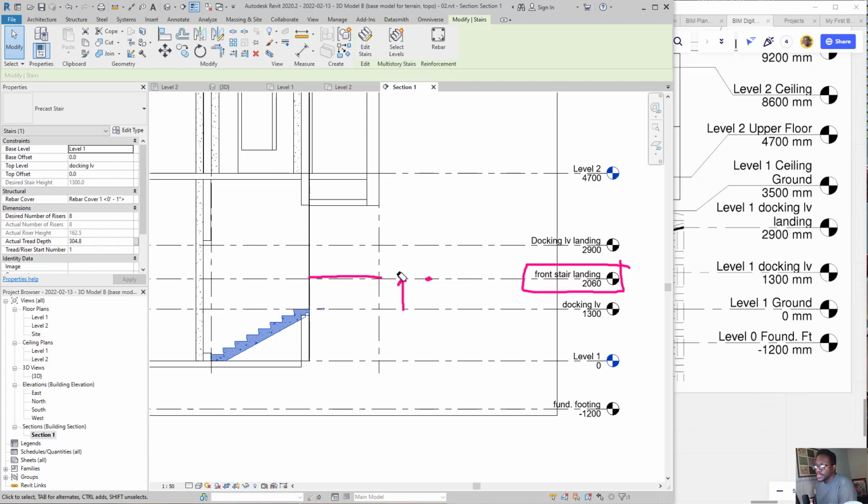Actually, no, let's do that again. The level that I actually created is this level. So I'll have a flight of stairs that travels from here, then have a landing there, and then another flight of stairs that travels from here to my level 2 there. Now, making the stairs is going to be much easier because I've created levels that I can use as reference points.